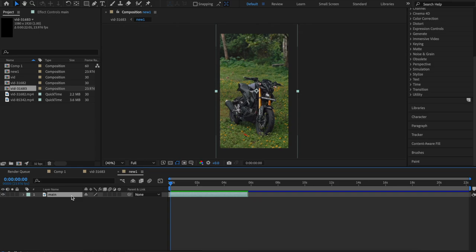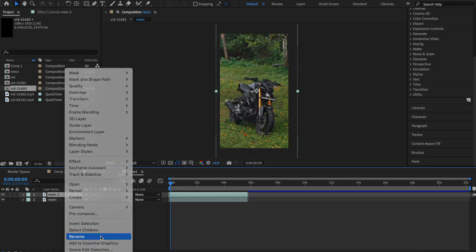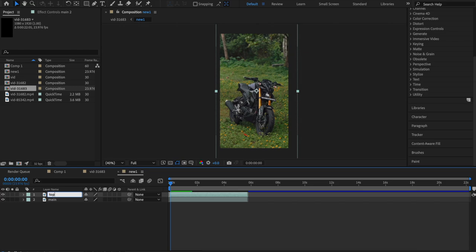Now let's duplicate the clip by pressing Command D or Control D, where Command D is for Mac and Control D is for Windows respectively. And let's rename the duplicated clip as top layer.